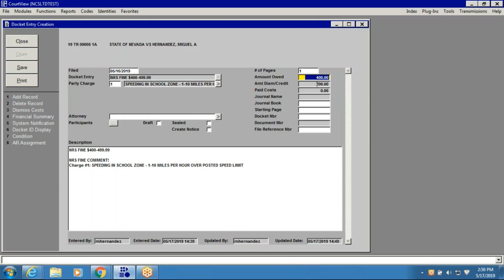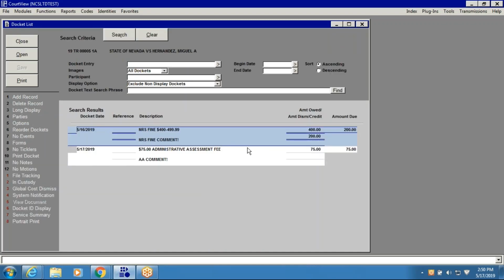Here on the right-hand side, we'll see that 200 is in the amount dismissed and credited. If we go and hit save, you will now see that right below the amount owed, there's going to be a $200 line item here for the amount dismissed or credited, and then the amount due is now $200.